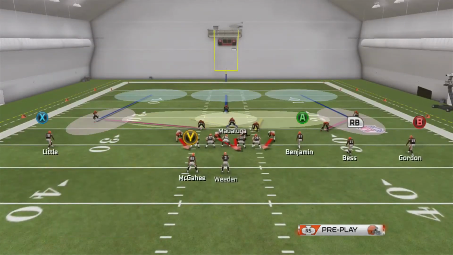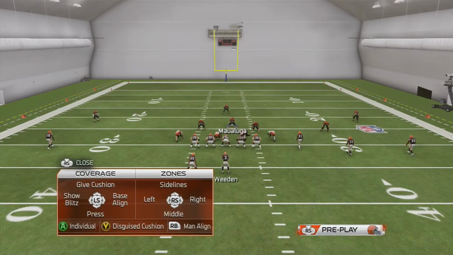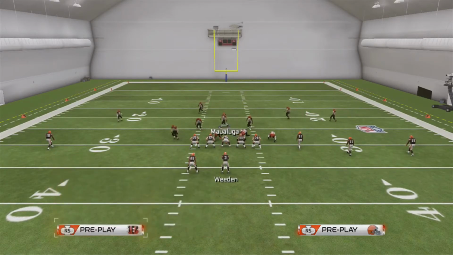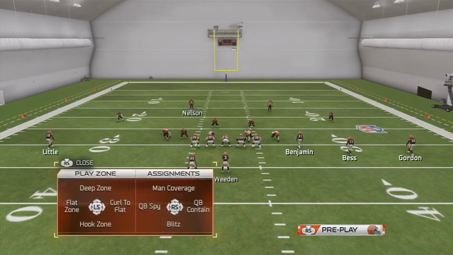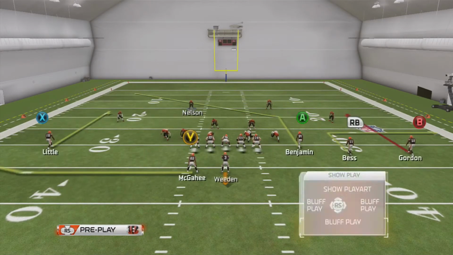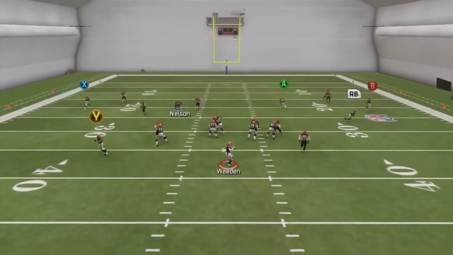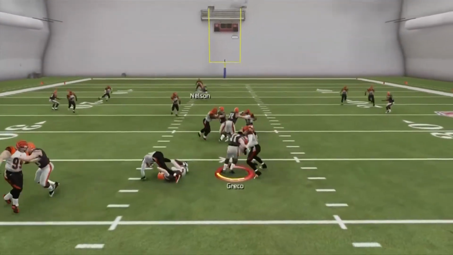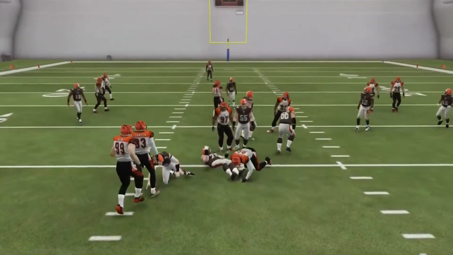Also, you can do it with the safety. We'll just show it for the heck of it. Go ahead and use this safety back here, and put him in a contain. Bang. Defensive end still comes free, and we are smacking the QB, getting to him again.